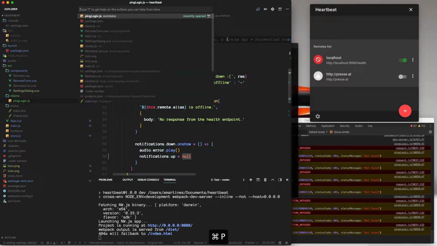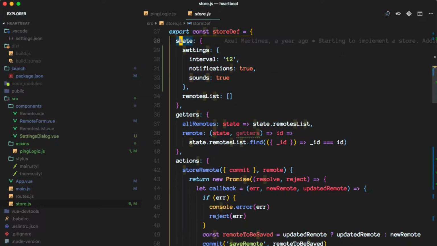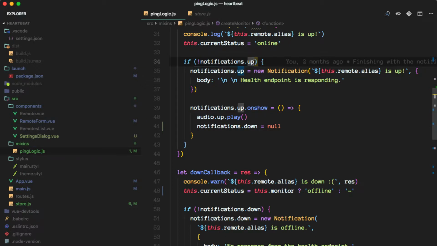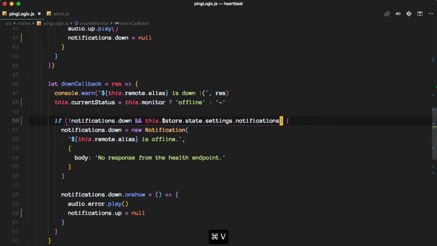And if you recall, we do that because we can leverage this state settings notifications flag that we have here, right? So what we can do is, as well as checking for the notification being here, we also want to check that this.store.state.settings.notifications is a truthy value. So when these two are true, then we are going to show the notification. And the same thing is going to be true for displaying the down notification.